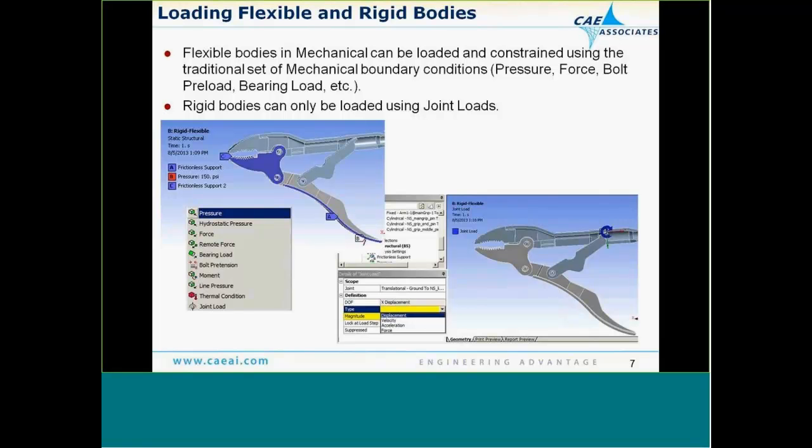When we talk about loading flexible versus rigid bodies, for flexible bodies, we've been doing this for quite a while in mechanical. We have all the traditional loads available to us, things like pressures, forces, bolt pretensions. They require a finite element mesh, and the flexible bodies will have that.